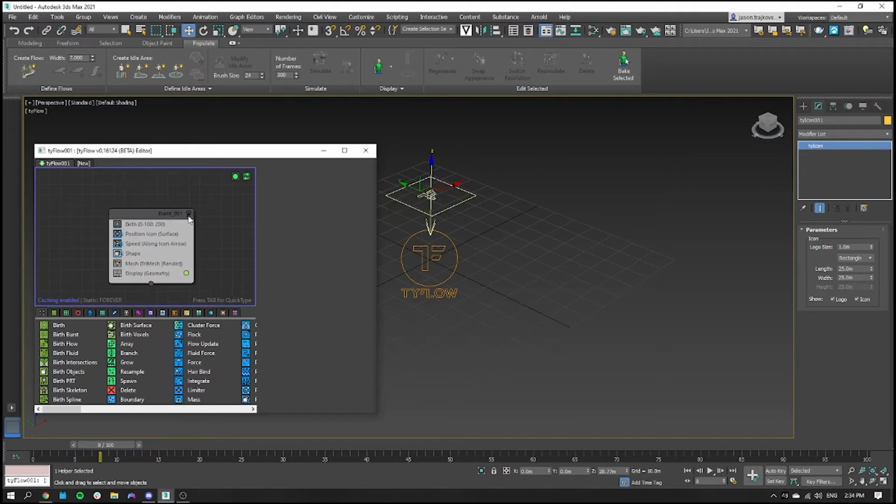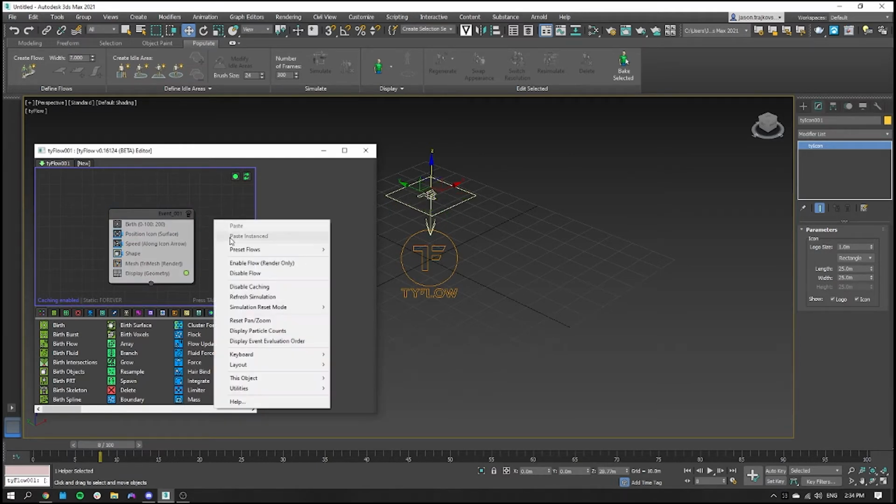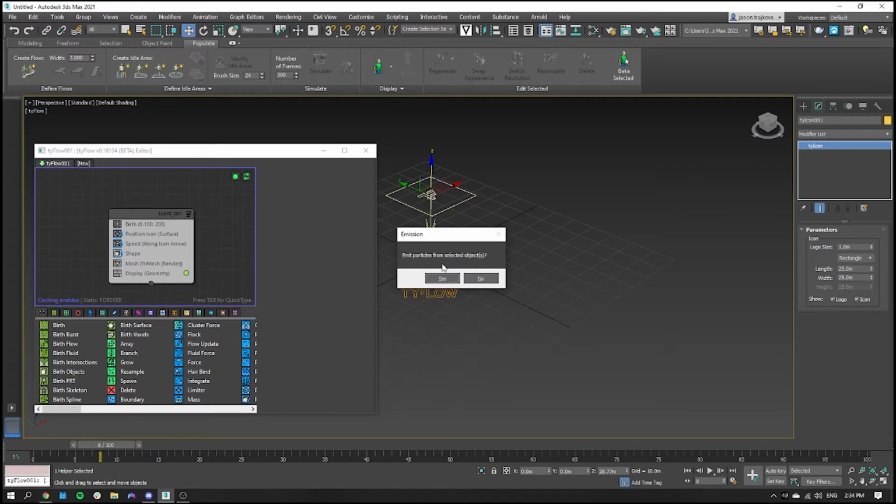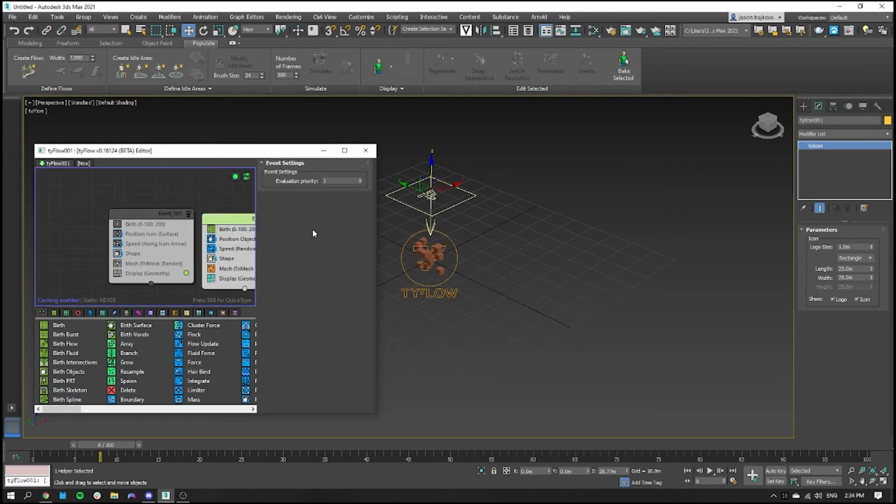Then we're going to go on to another preset. Once you've done that, right click again, go into preset flows, and we're going to create a simple object flow right here. Once again, in your presets, click on that. We actually don't want to emit the particles on the selected object, so we're just going to press no for this, and then that will open up again.